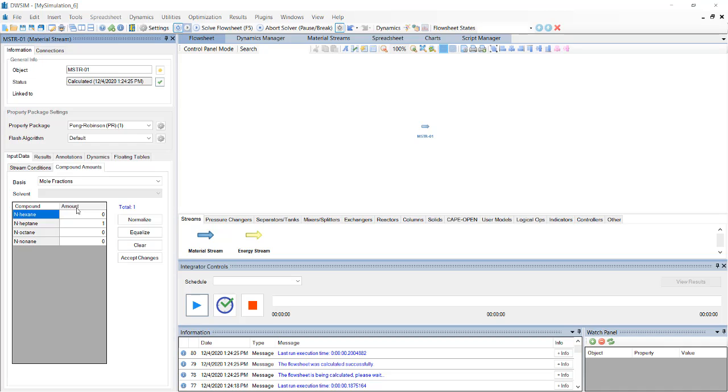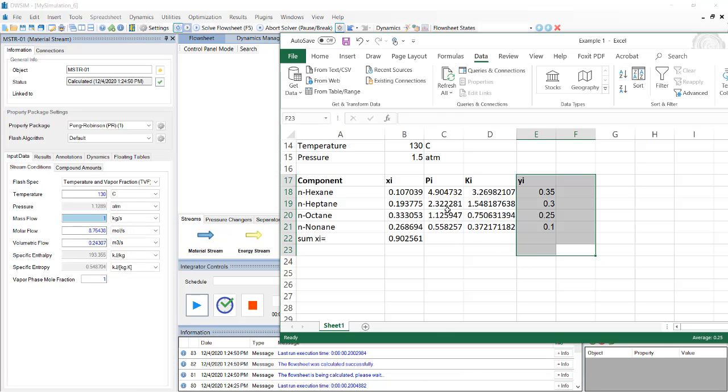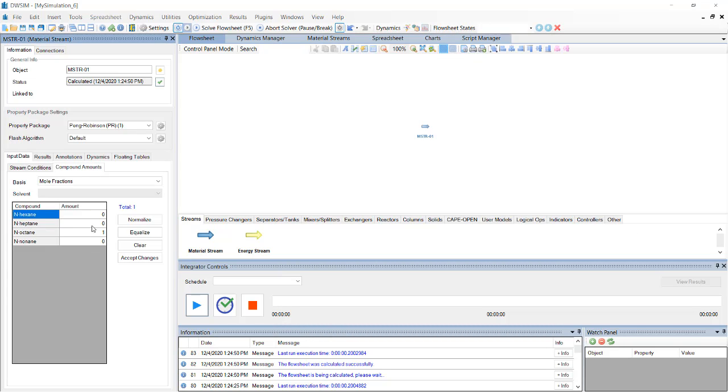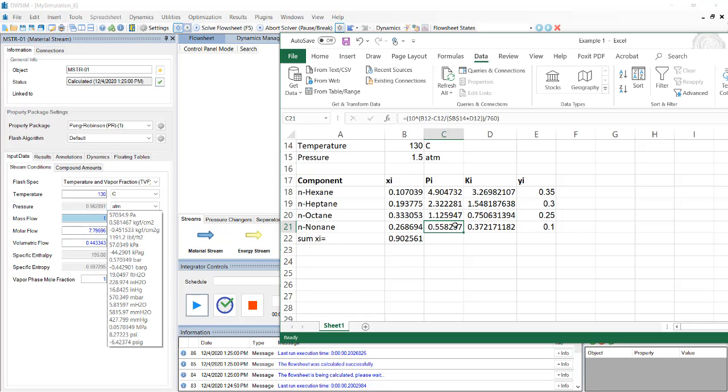And let's go once again, setting the N-octane to 1, accept changes, going back. So we have a 1.12. Okay, again, very good approximation. Then for N-nonane, set it to 1 and the rest to 0. Accept changes, going back to stream conditions, we have 0.56, and again, it's approximately the same.